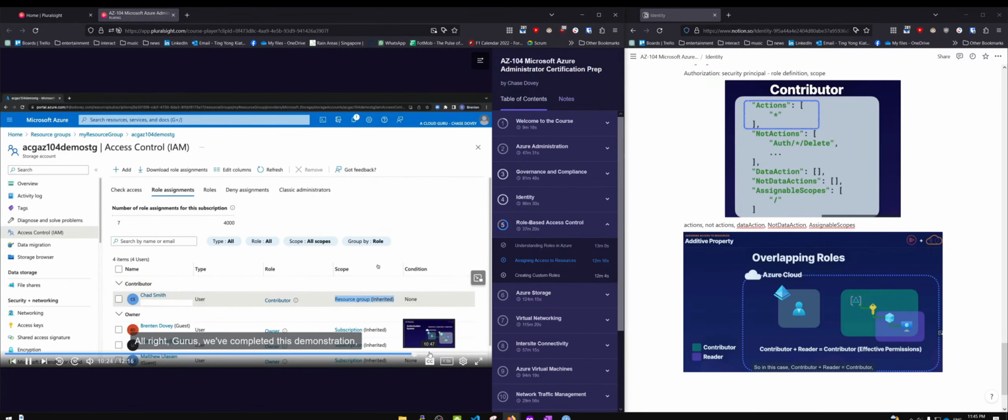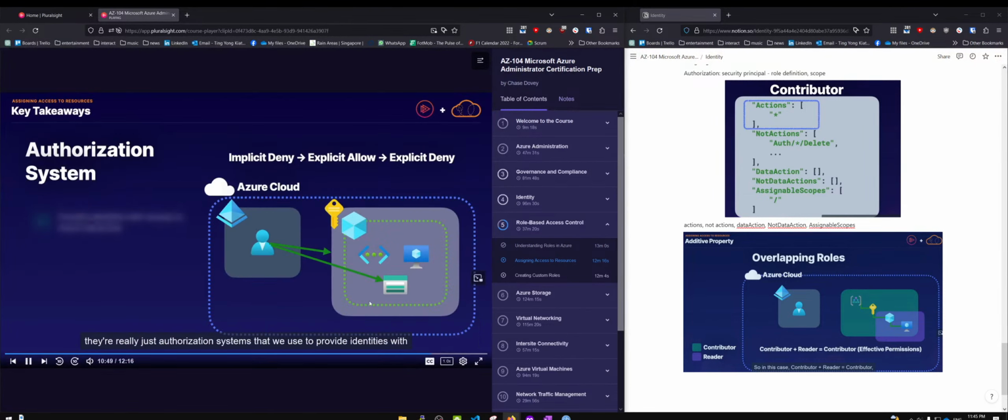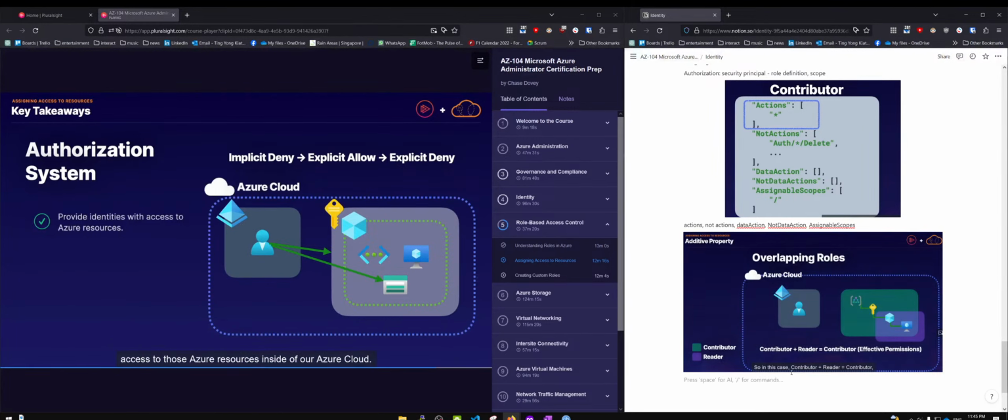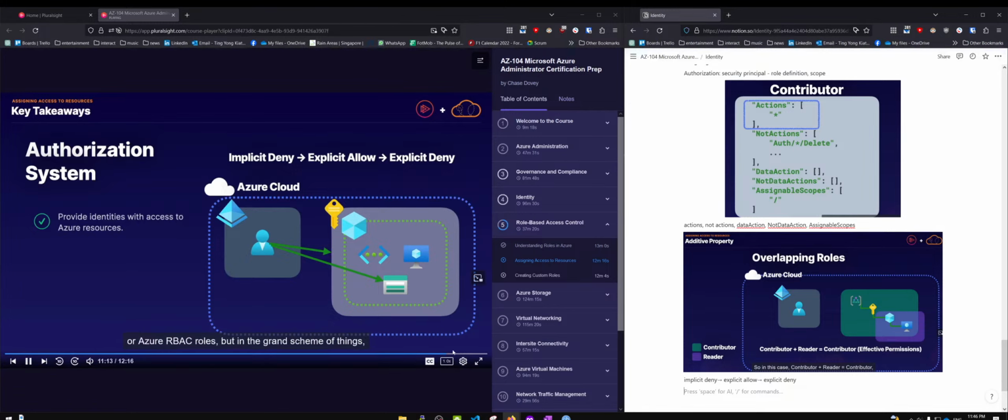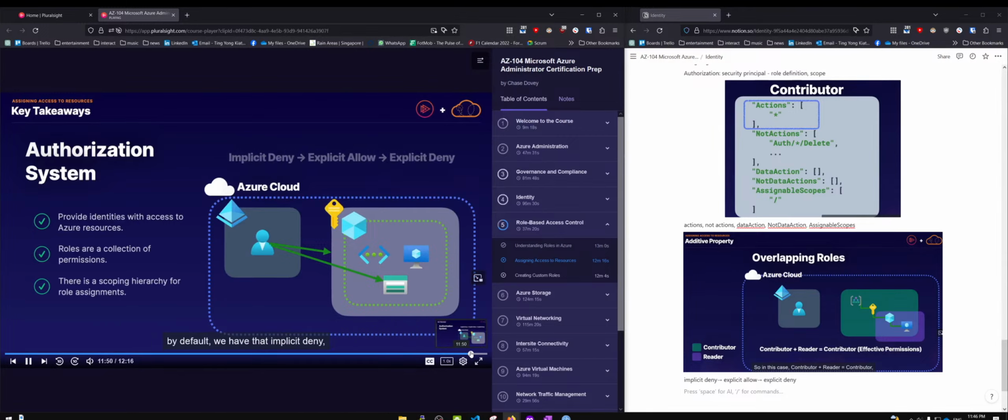Alright, gurus, we've covered the systems that we use to provide identities with access to those Azure resources inside of our Azure cloud. Now, whether or not we're providing access to the resources for our Azure AD tenant, those identity resources like users, groups, and applications, or those Azure resources inside of our subscriptions, inside of things like resource groups where we have virtual machines and virtual networks, that will determine whether or not we use Azure AD roles or Azure RBAC roles. But in the grand scheme of things, it's all about providing access to resources and identities, really just off implicit deny.